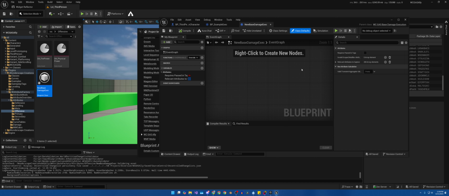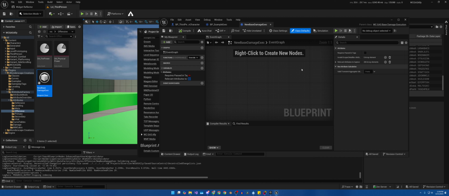I will make sure that I have an actual legitimate example for you of an execution calculation so that you guys understand how the system works. That way, if you're wanting to make changes, you know how. But that is literally everything to do with attributes.